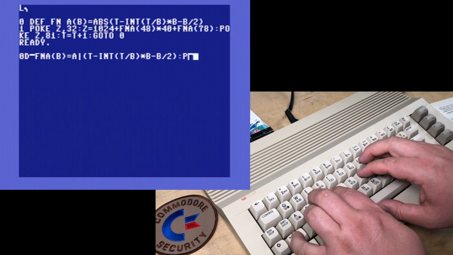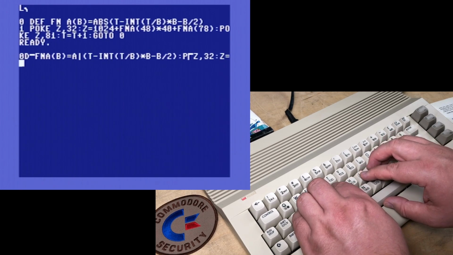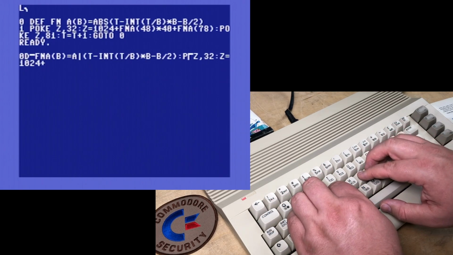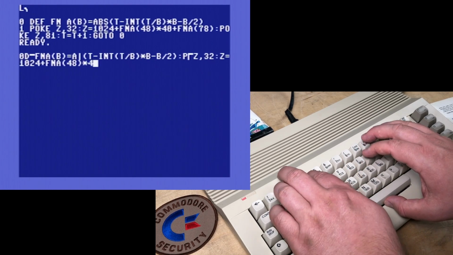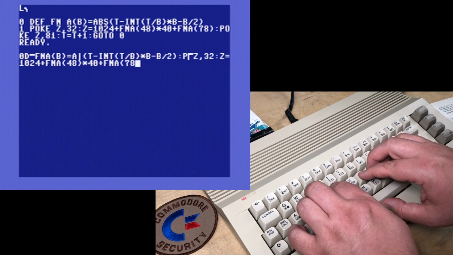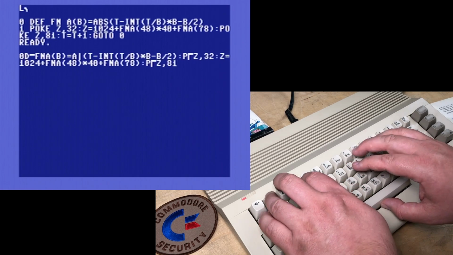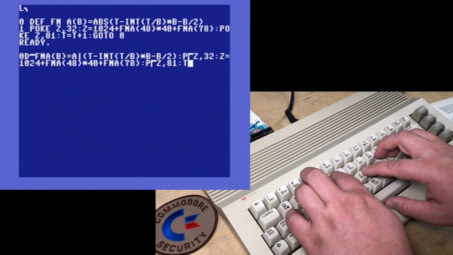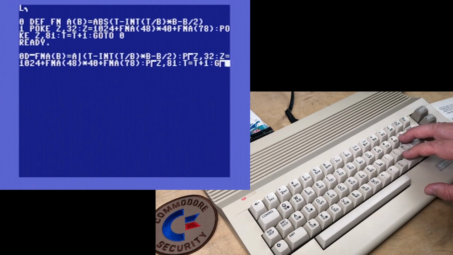Okay, now we're going to poke, p shift O, z comma 32 colon, and now we're going to set z equals 1024 plus function A 48, and we're going to multiply out by 40 plus function A 78 colon, or we're going to make it poke z comma 81, putting the ball back on the screen, t equals t plus 1 colon G shift O, and we got one space left and we don't even need to do line 0. Okay, line 0's in.